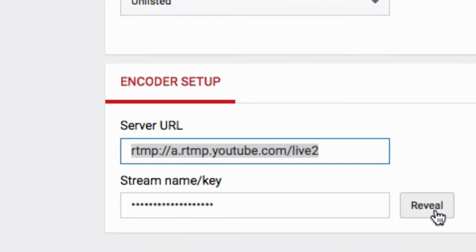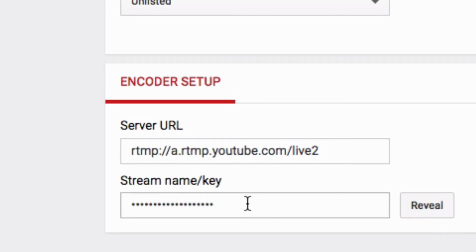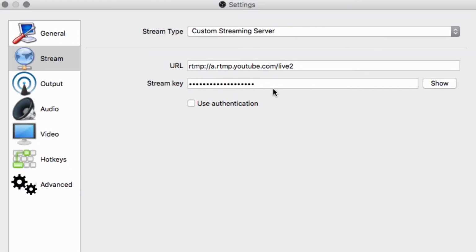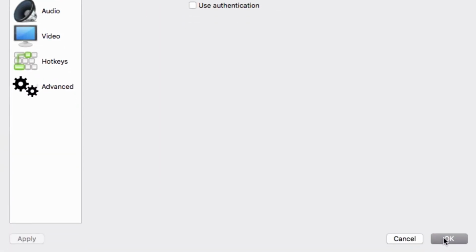And here you can just click reveal. Don't copy those dots. I know you wouldn't do that. But click reveal and grab your stream name key. Paste it in there and save changes, and you should be pretty much ready to go.